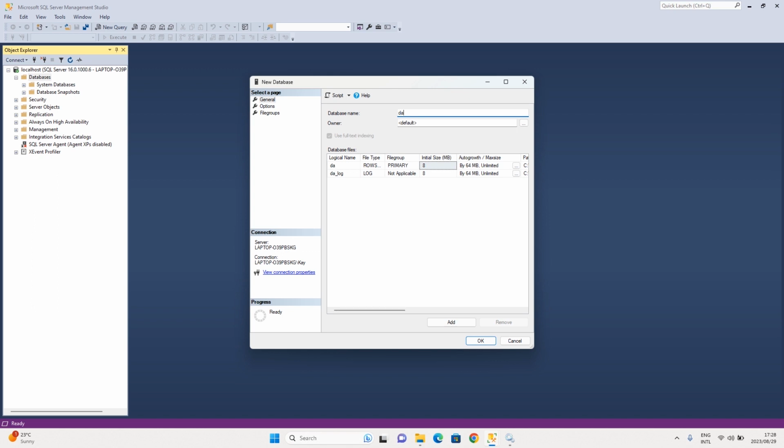So I'm just going to name this database 1. When you name a database or a table, just name them something meaningful. I'm naming this one database 1 so that I can name the second database that I'm going to create using code database 2, so that we can differentiate between those two databases.